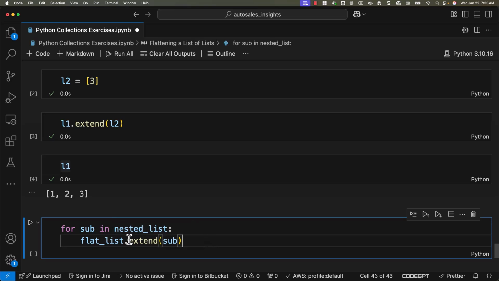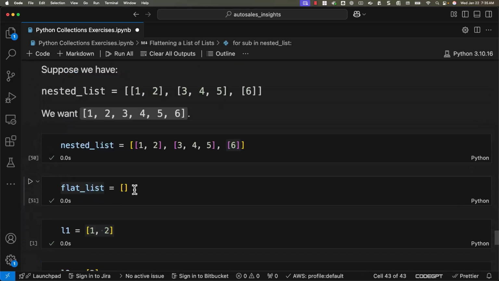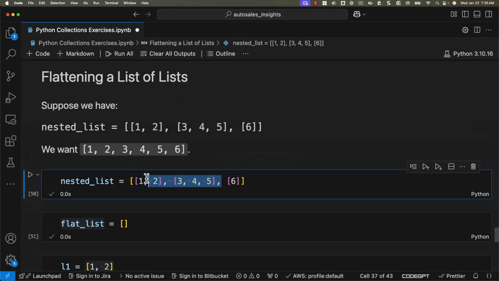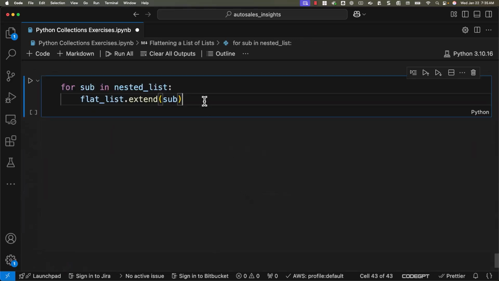In the first iteration, flat underscore list will contain 1 and 2. In the second iteration, flat underscore list will contain 1, 2, 3, 4, 5. In the third iteration, flat underscore list will contain 1, 2, 3, 4, 5, 6. You can actually print here.